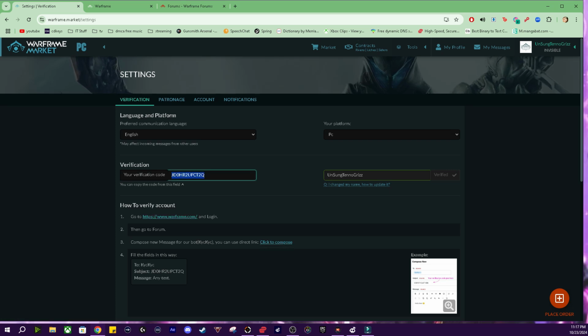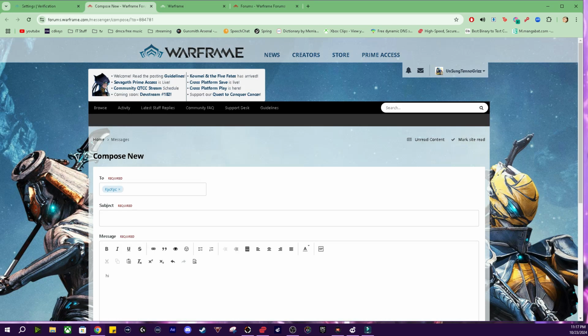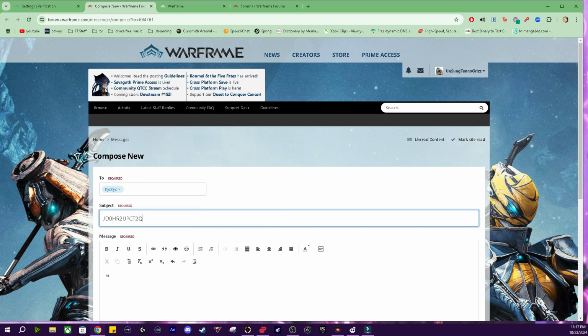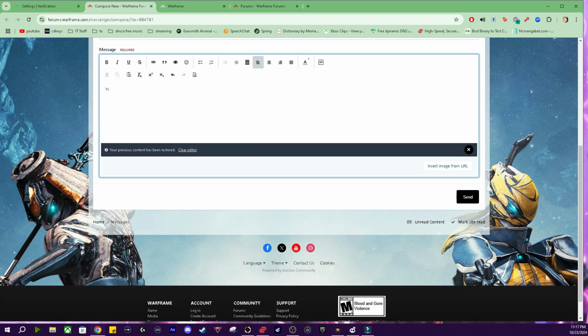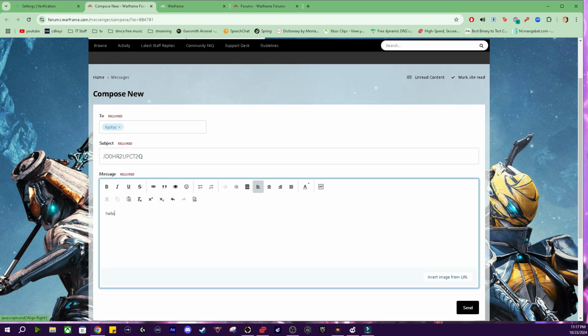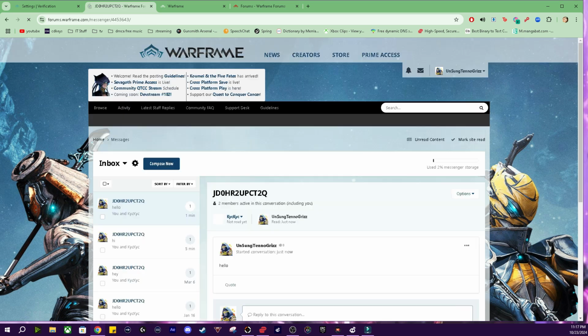You want to make sure you copy your verification code first. But click here to compose. Put your verification code in here, in the subject. Then you just want to type any kind of text. Once you type the text, you'll click send.